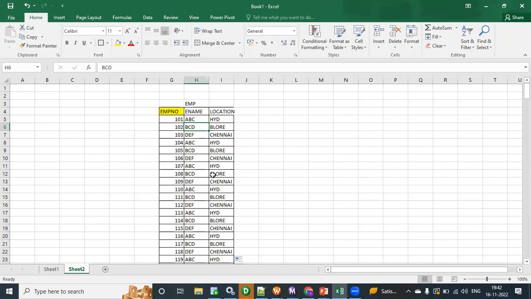What are the other constraints? The primary key is one and the foreign key is another one. Even indexes are a different kind of concept, and surrogate key is a different concept. There are so many concepts surrounding this specific concept, that is, uniqueness. So what is the purpose of maintaining uniqueness?